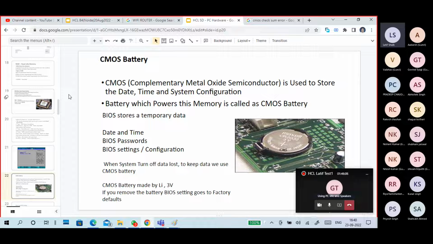So again guys, this is the lithium battery, a 3 volt battery supporting our BIOS. It powers our BIOS chip to keep the data, to run the date and time continuously, and keep your BIOS passwords and settings.